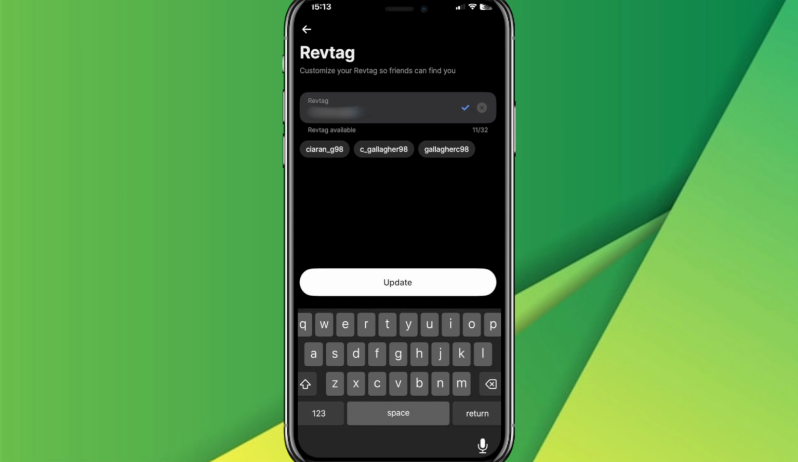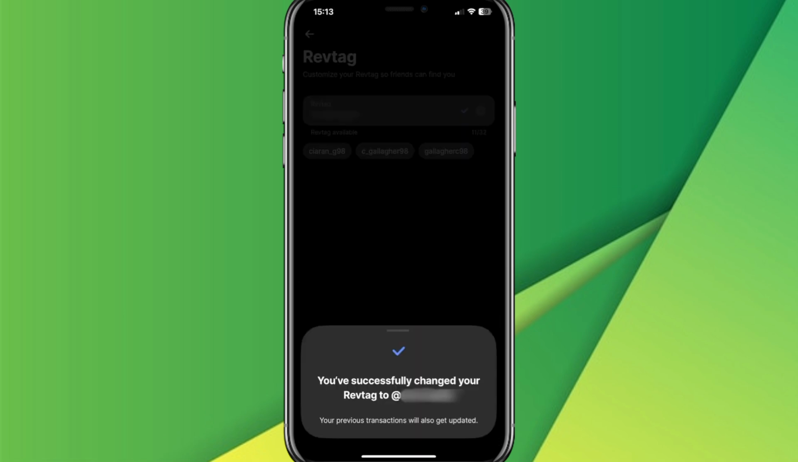Once you've typed it in, the app will let you know if that Revtag is available. If it's not available, adjust it slightly and check again until you see that it's free. When you've found an available Revtag that you're happy with, tap Continue. Review your choice, then tap Update to confirm. The change is applied right away, and your new handle becomes the one others will see when they try to pay or search for you in Revolut.